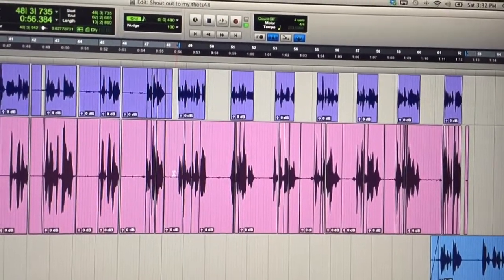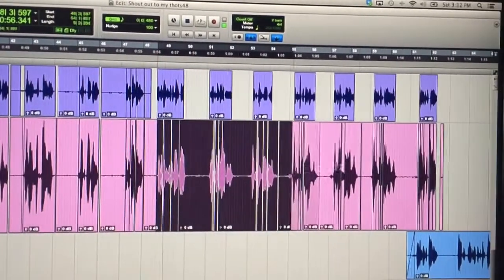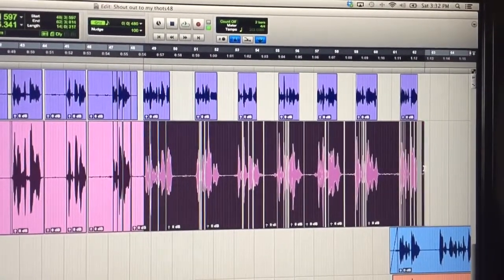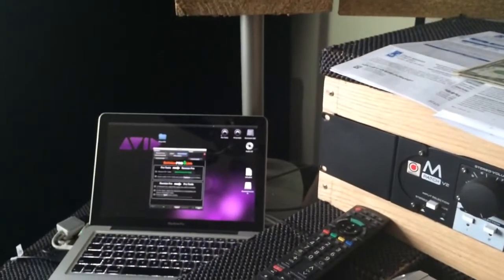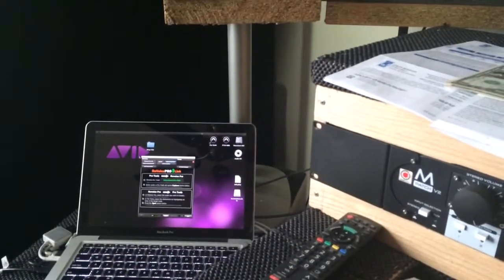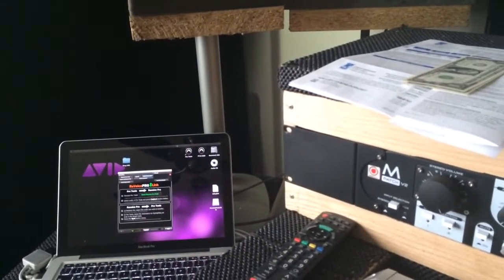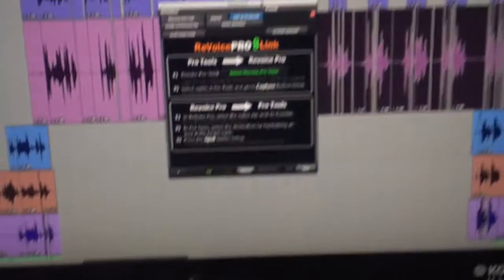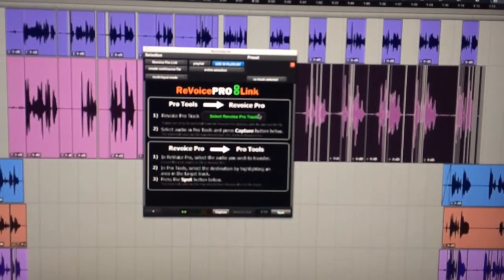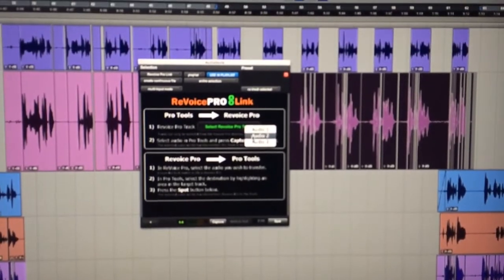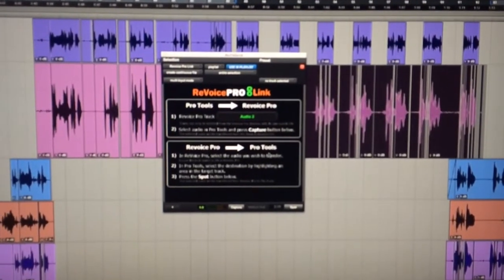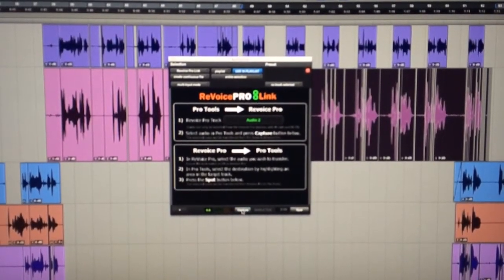So from here I'll select all this part right here, and then I'll go over here, let me bring this over so you can see. I'll go over here and select my track. My dub track will go to audio 2, and then capture.